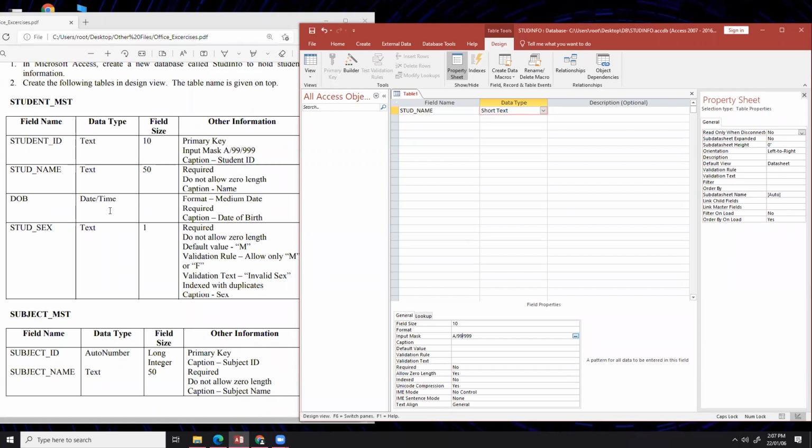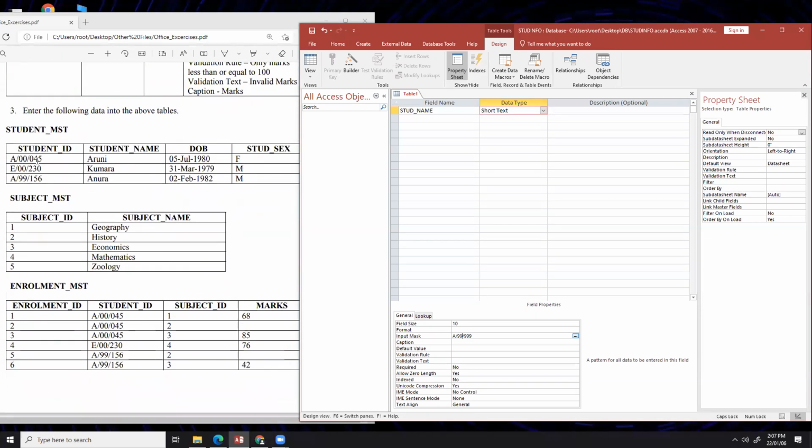You don't have to type slash symbols, it will be added automatically. So the only thing you have to type is, let's say if you want to enter this number A/00/045, you can type A00045. Automatically these slashes will be added.